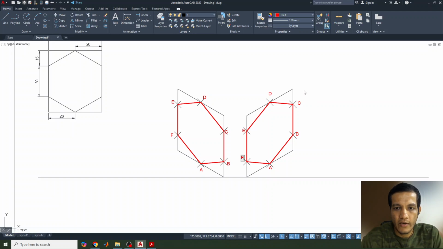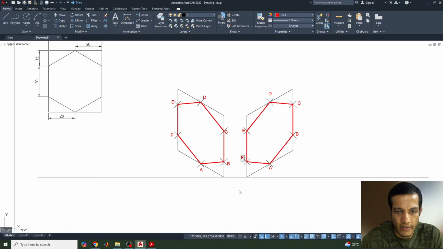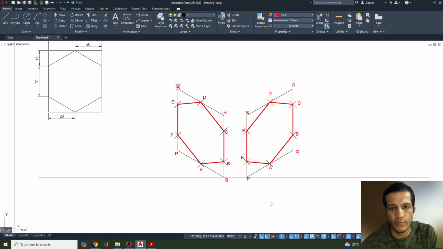Okay, the remaining boxes we can mark also, P, Q, R, S, that one we can mark. So here we'll give P, and this is Q, this is R, and this is S. Similarly here also you can mark P, and this is Q, this is R, and this is S point.